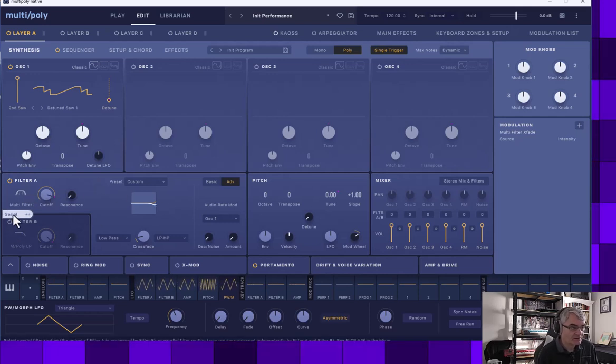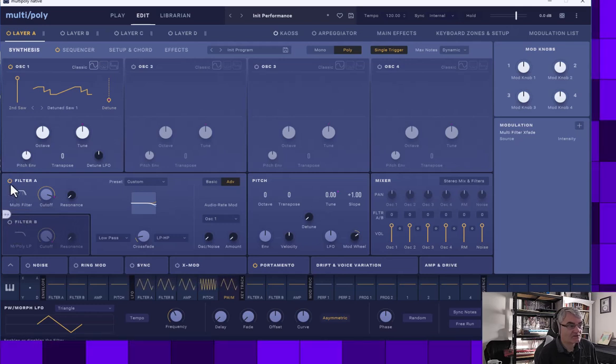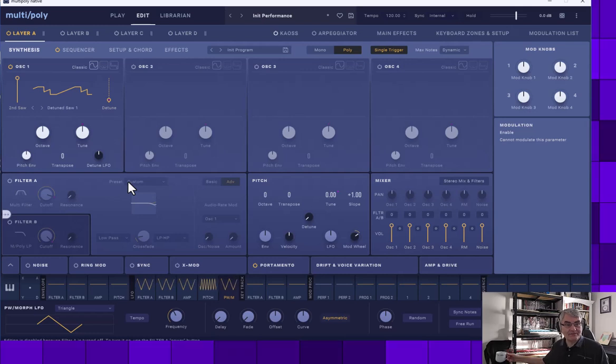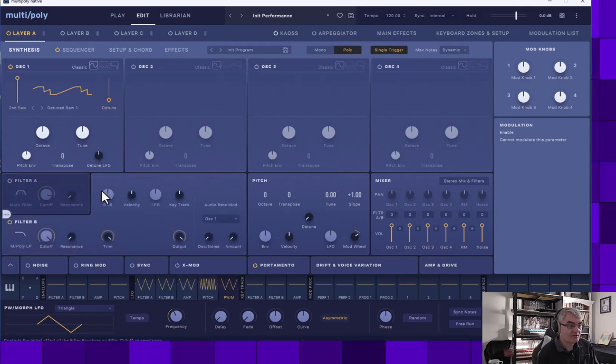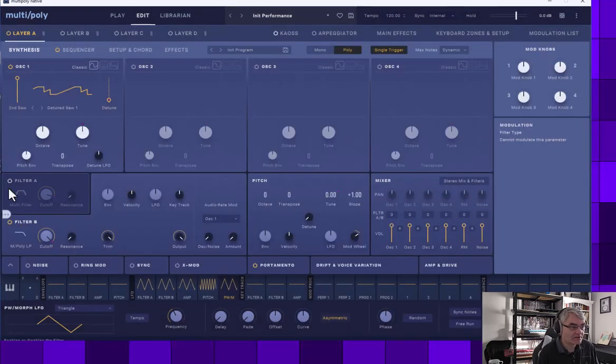So that's one of the filters. And then in parallel or serial mode, so it's currently in serial and it's switched off at the moment. And by the way, you can switch the filters off completely and you can still hear the sound. You don't have to have the filter on. So now let's flick straight to another filter which has got exactly the same combinations as well. So I'm going to switch this into parallel mode now.